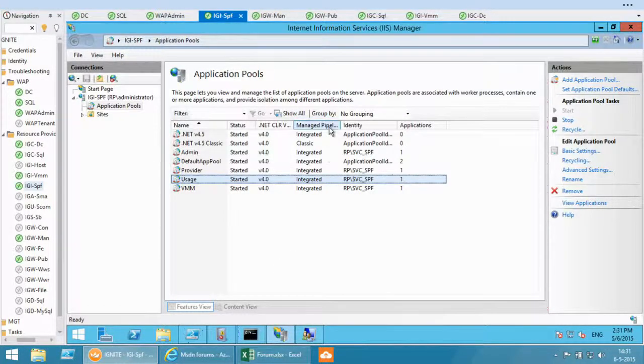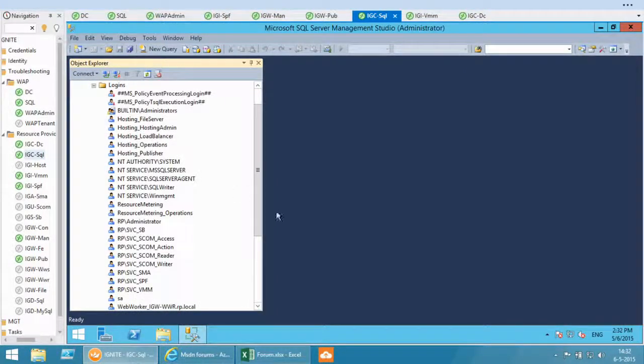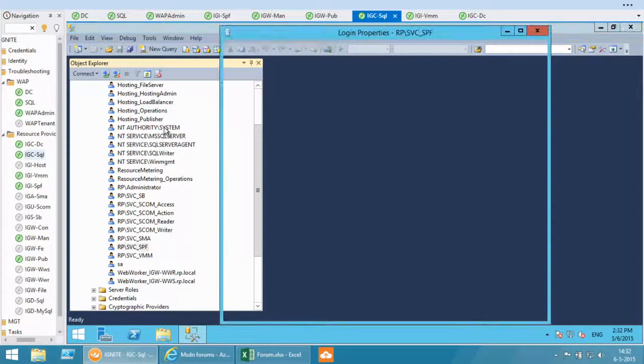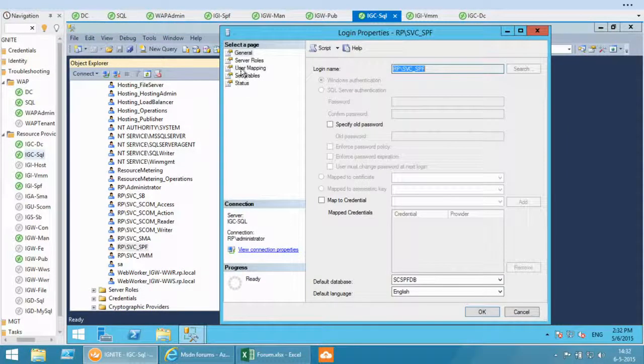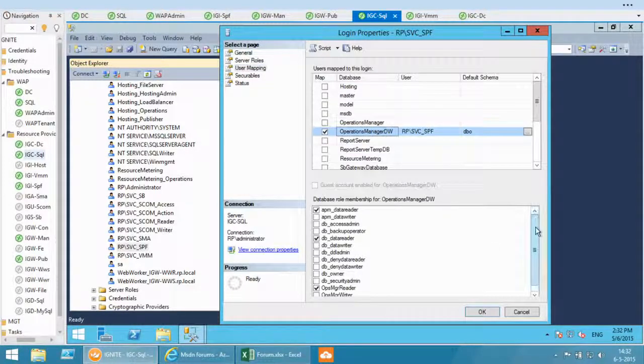The first permission that it'll need is we go back to SQL, look into security, logins. We should find that same account there. We open it up. We go to user mappings. There's actually the Operation Manager data warehouse there. And there's one additional set of permission that account does require, and that is the Operation Manager reader. So you should verify that information is there.